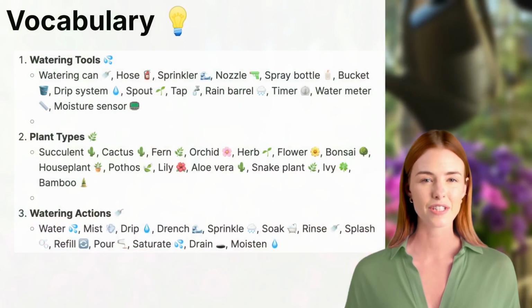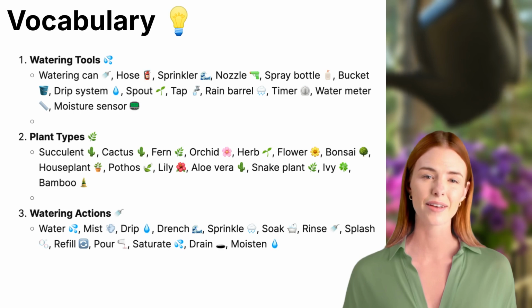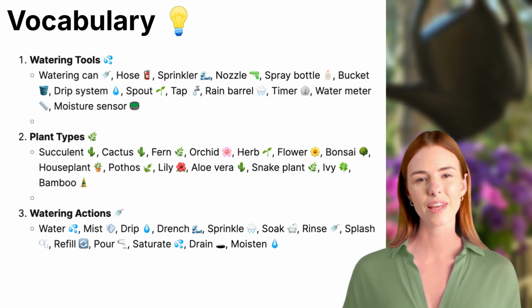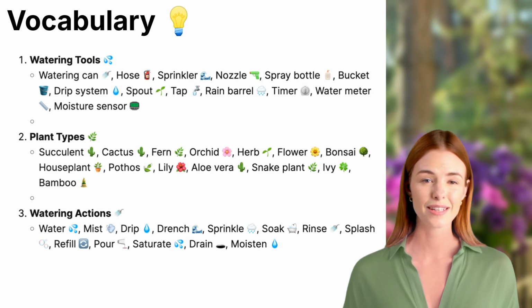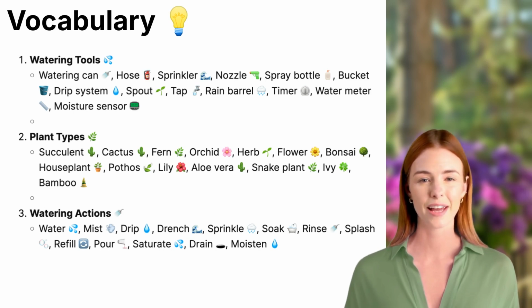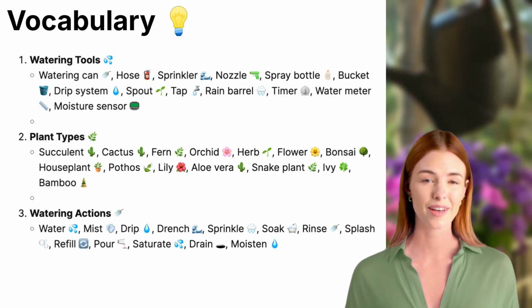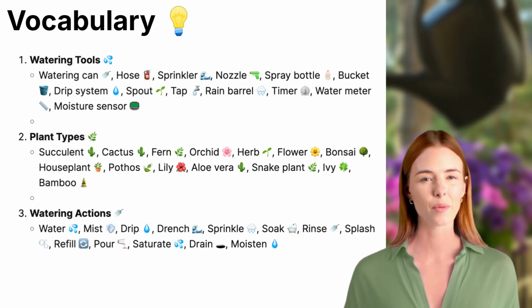Let's go over some essential vocabulary. 1. Watering tools. Watering can, a container with a handle and spout used to water plants manually. Hose, a flexible tube that delivers water over longer distances. Sprinkler, a device that spreads water over an area by spraying. Nozzle, an attachment at the end of a hose that controls the flow and shape of the water.